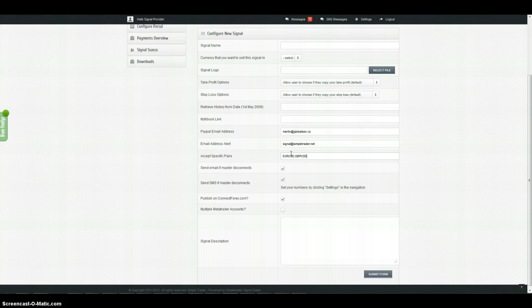Send email if master disconnects. It uses the email address above, and if any problems occur with the master, it will email you. Send SMS if master disconnects, exactly the same as the email, but it actually sends an SMS to your mobile phone. You can configure your mobile phone numbers in the settings tab at the top of the screen.